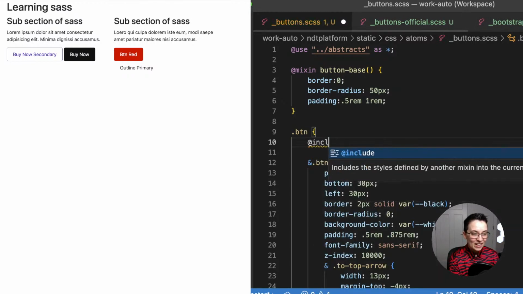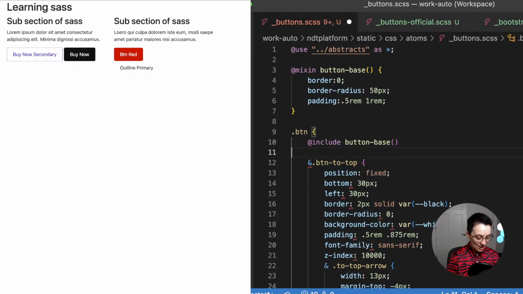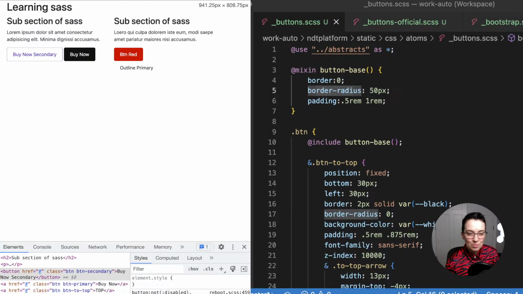So I'm going to go ahead and include button base, and if I save, there shouldn't be anything changing. So it looks like we're good to go. And let's see. Yeah, because we can already see we're not even using this border radius. And let me pull in here the top button again.